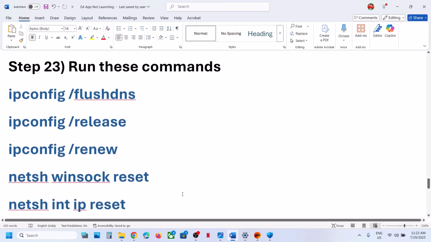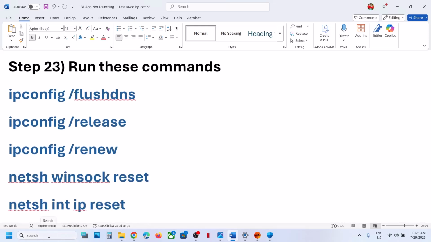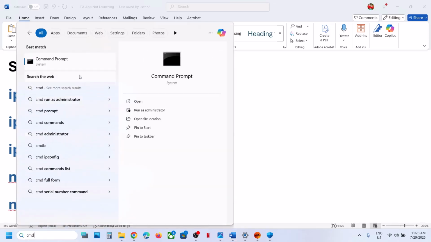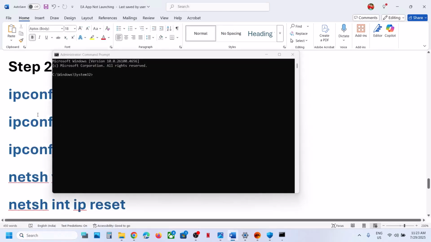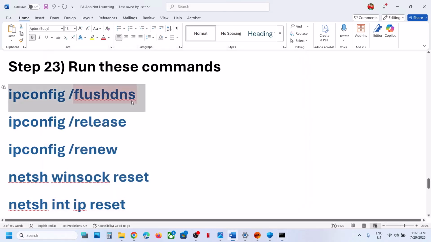Next step is to run these commands. These commands are provided in the video description. So type in cmd in the Windows search box, and click on the Command Prompt app. Make sure that you run this as an administrator. Click on yes to allow, and then copy all the commands one by one. Paste them over here, hit the enter key.